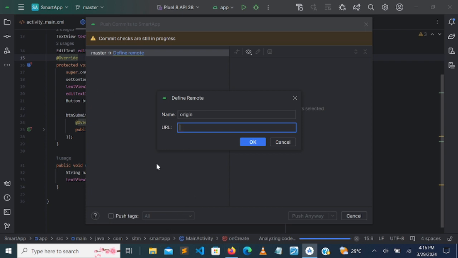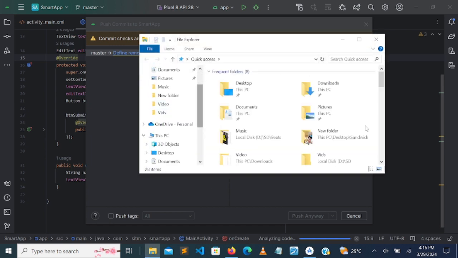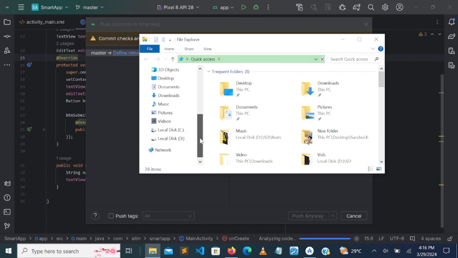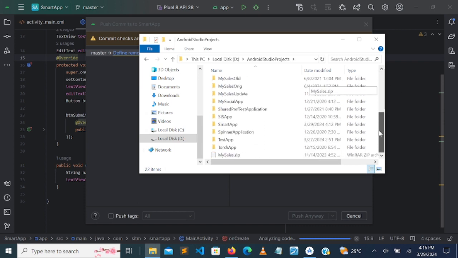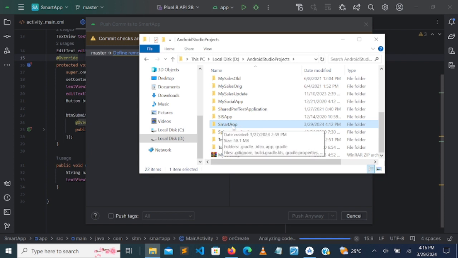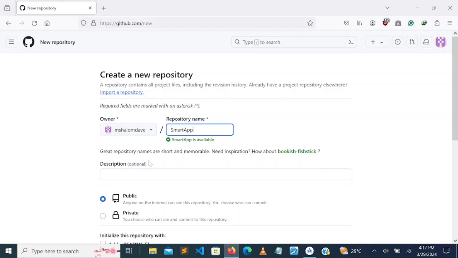So if I was to go and see the directory that has this Android Studio project, I'll go on Android Studio projects, and I'll see that this application is under the Smart App folder. So I am actually using the correct repository name. If I don't use the correct repository name, there will be conflicts during upload or even other situations like getting the repository from GitHub.